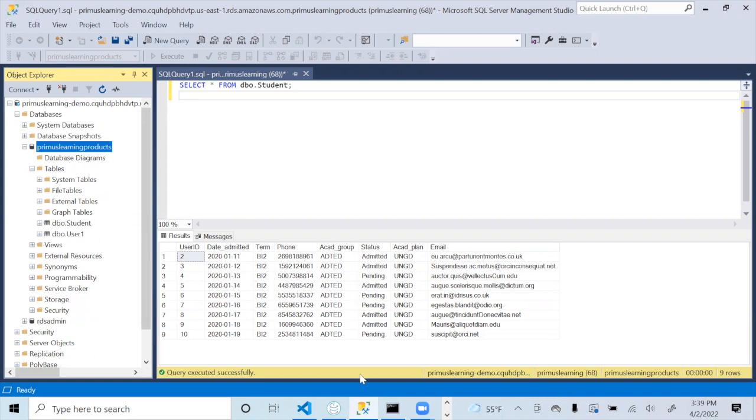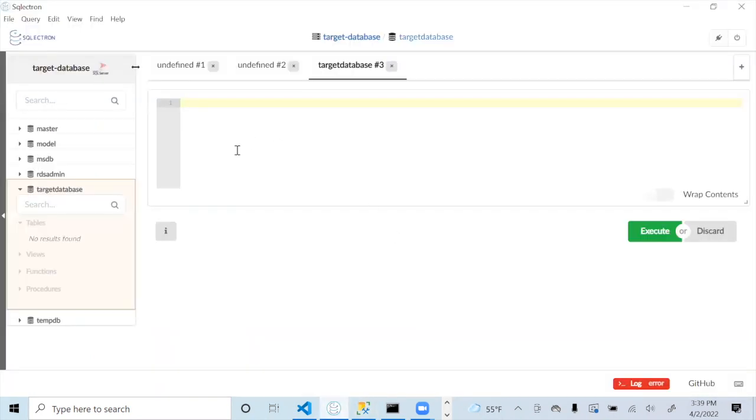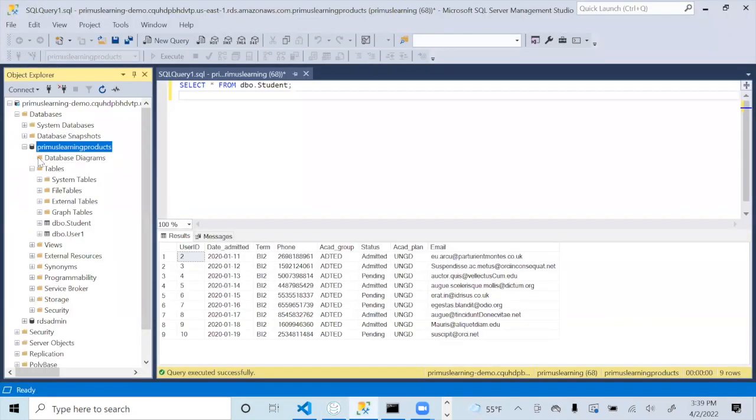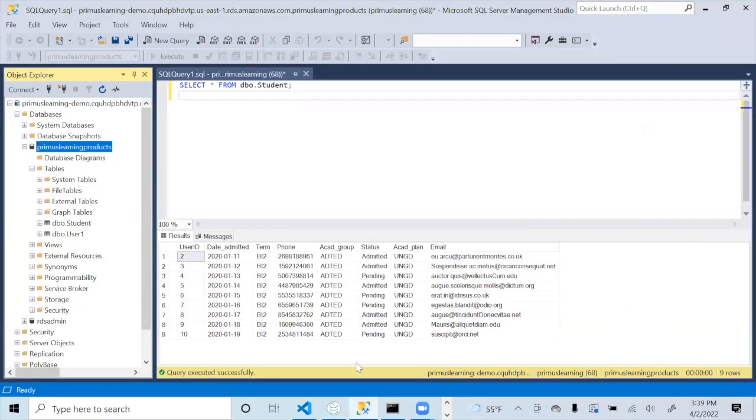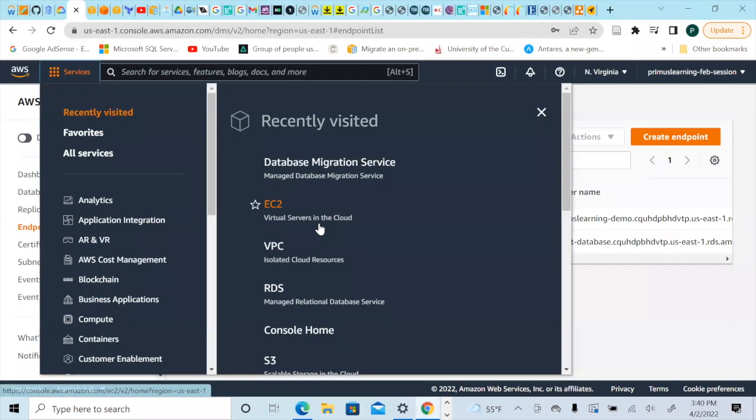And our target database has been created as well. You can look at our target database here. It's actually named target database. It doesn't have any table. You can see here there's no table, nothing, it's empty. So we want to migrate this database right here over to this database. You'll be able to see the tables once our migration is done. And we're using the service called the AWS Database Migration Service to do the migration.